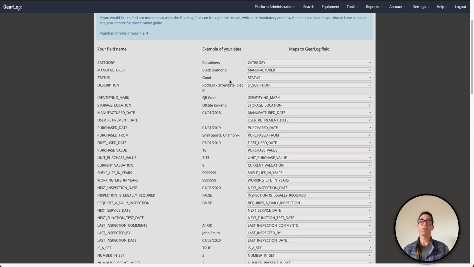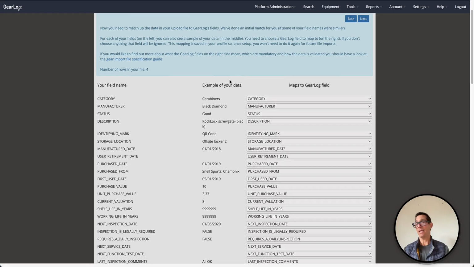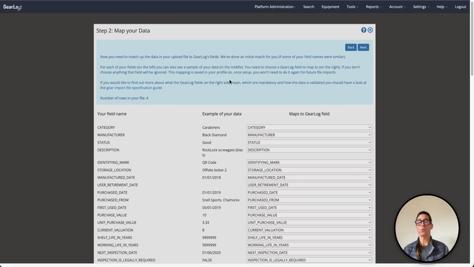The rest of that import process is exactly the same, and we don't need to look at that again. You would work through it step by step. The advantage here is the file that you've used was automatically mapped for Gearlog and provides some direction as to what you might want to think about capturing in your import file before you upload it into the platform.